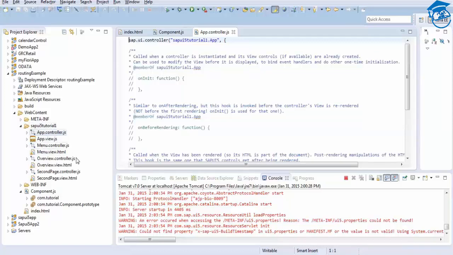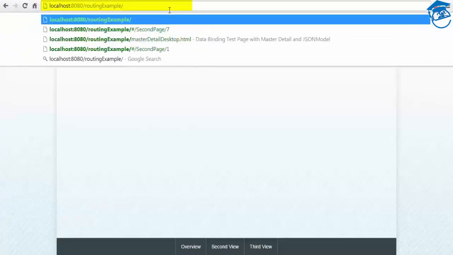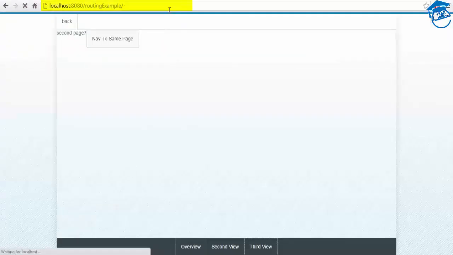Then it will go to overview.html. Why will it go to overview.html? In the component we have a pattern, and the pattern which we have declared is null. So it will go to overview.html. That is the reason. We will see that now in the UI. So I'll refresh this page. Once I load this, I'll press F12 and see.